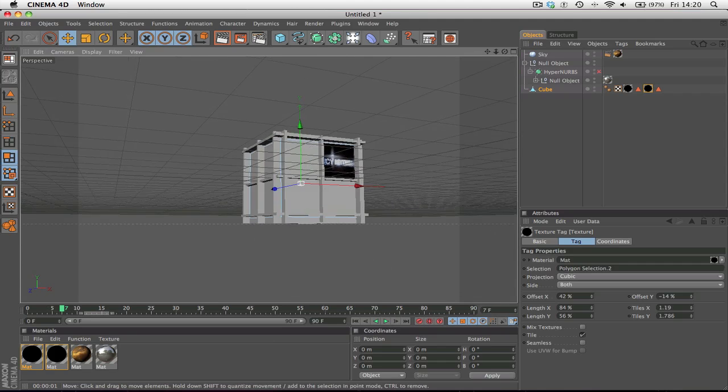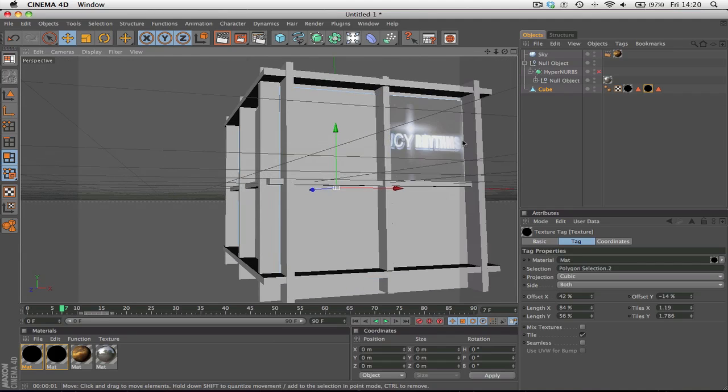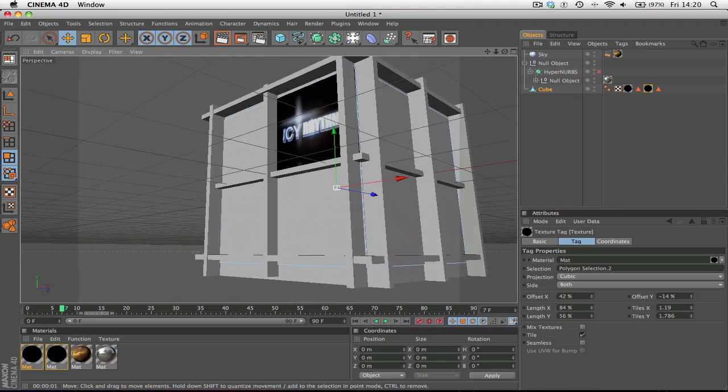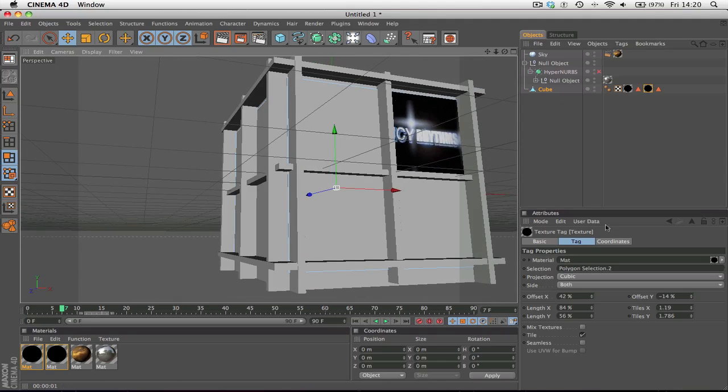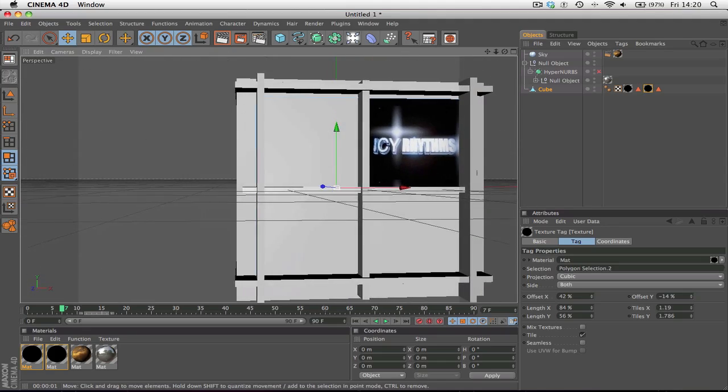Just Google render Cinema 4D or export, and it will tell you how to then get that footage into another piece of software, or I may do that in the future. If you want me to, just post a comment below.